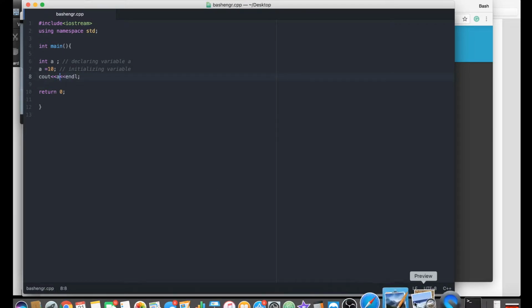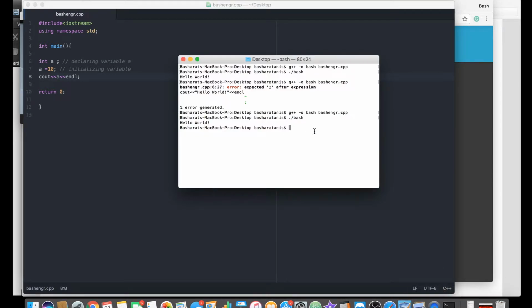And now my terminal, now I saved that file. Now I'm going to compile it. To compile it I have to go in the directory where the file is saved, and then I have to write g++ dot dash o, and then give it a name, and then mention the name of the file, and then run the program with dot slash and the name, and you can see here is written 10.